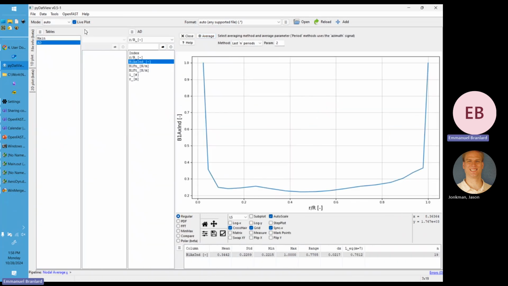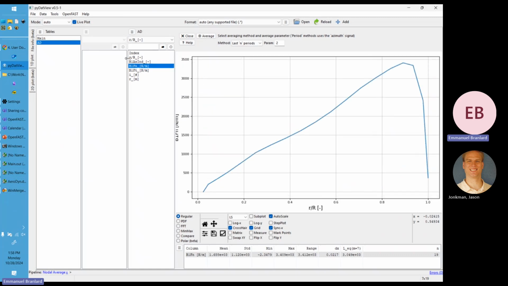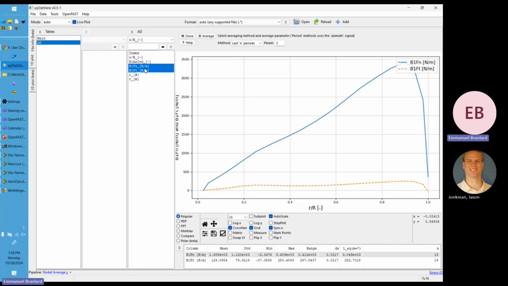And it shows another table, and it gives me the axial induction as a function of radius, the normal force as a function of radius, the tangential force as a function of radius. So that's usually, if you care about aerodynamics, or even structural dynamics, you probably want to know the bending moment along the blade.